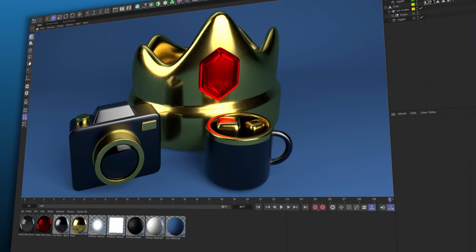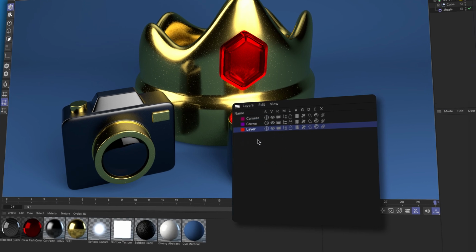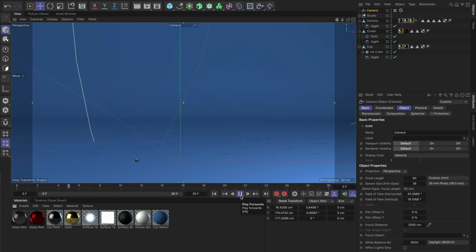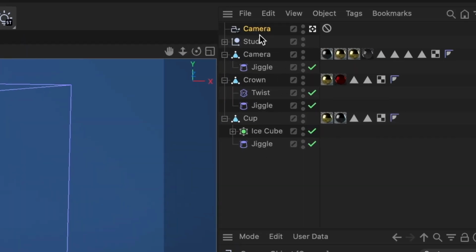In today's video, I'll show you how to use the layers inside of Cinema 4D. Let's begin. I have an animated scene here, and you can see all of my scene components. I want to organize these and place each of my models into their own layers.